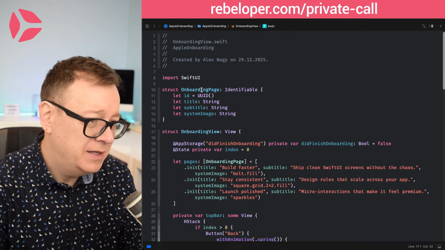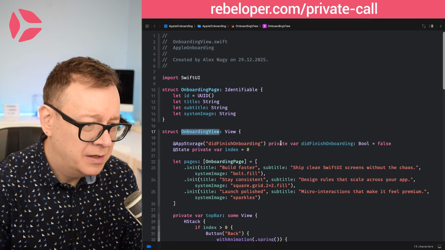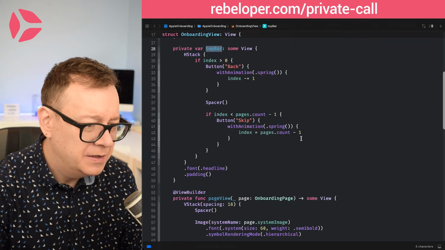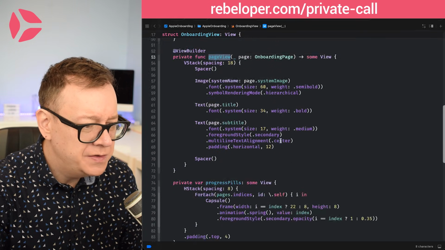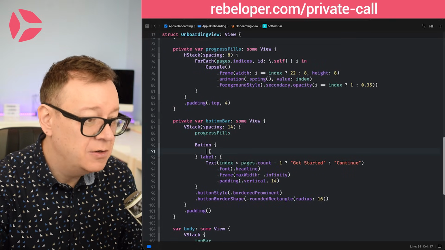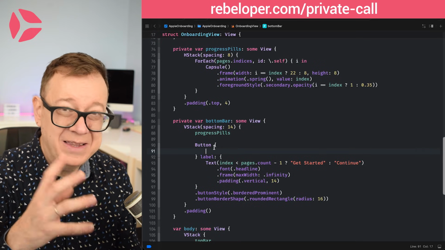Let's recap. We created our onboarding page model. The view consists of the pages, the top bar, then the page views, progress pills, which are inside the bottom bar, which also contains the button. I forgot to talk about the action on the button. Oh, good thing that I made a recap.